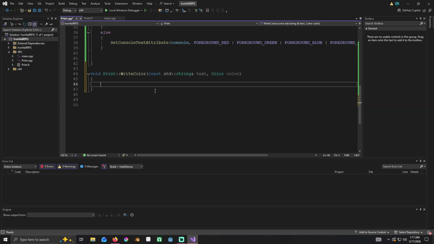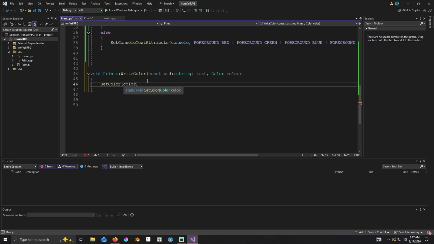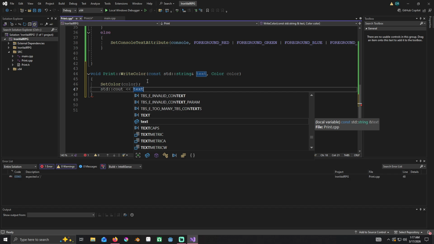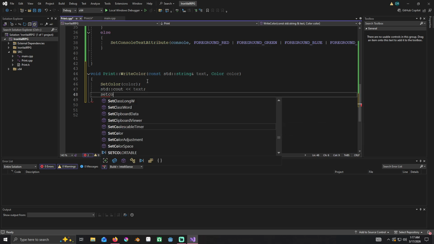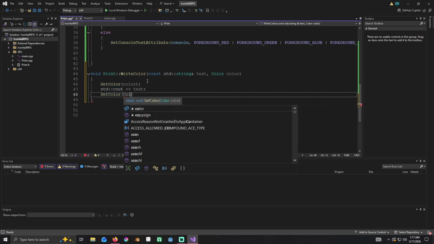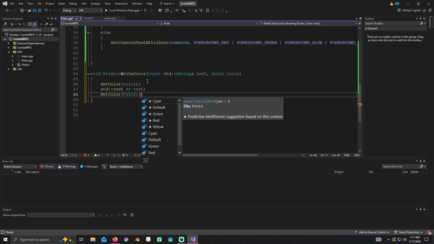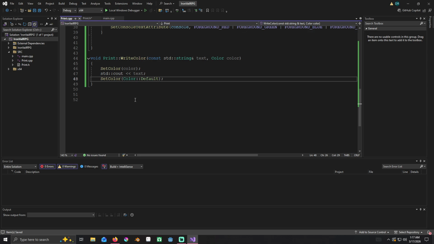And now there's nothing much to it. We just call our set color function that we created, and we pass in the color here. Then we go to std::cout text, just like that. And then we'll set color back to default, just like so.